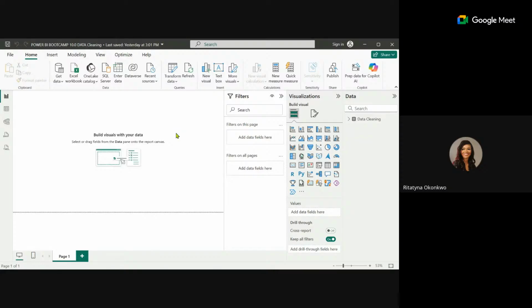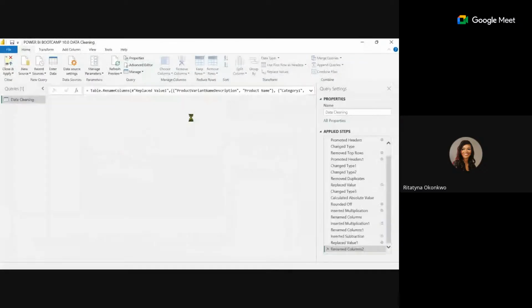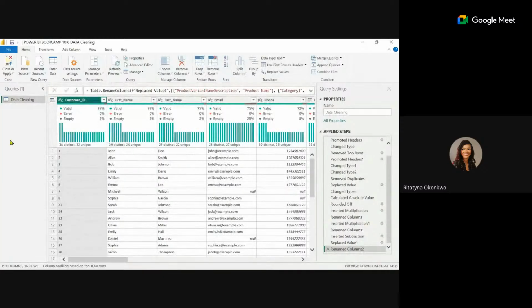Before I continue, by the way, please, if I'm moving too fast at any point in time, kindly draw my attention to it, okay? All right. So I'm going to go ahead and click on Transform Data. Now, when you click Transform Data, it opens up the Power Query Editor, right?